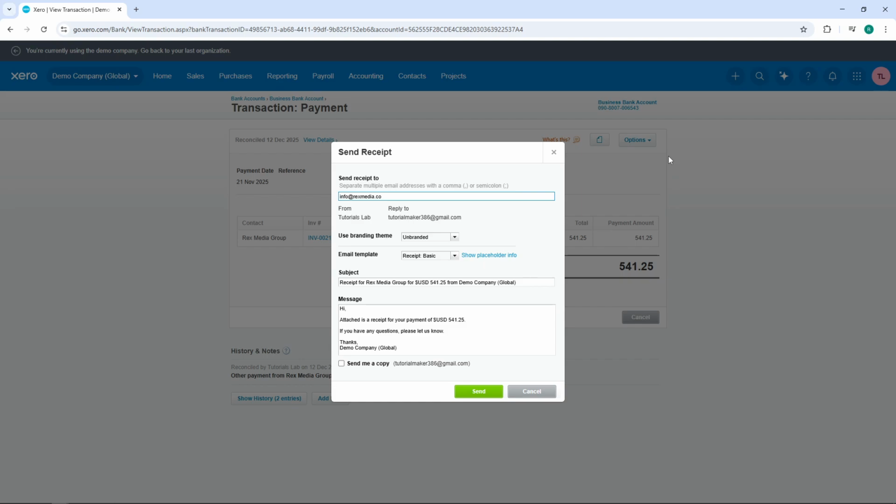You'll now be directed to the Send Receipt window. This is where you can customize your message before sending it out. You'll see fields where you can adjust the subject line and the message body to make it more personalized or professional, depending on your needs. Take a moment to review these details and make any changes you'd like. This customization ensures your communication aligns with your brand and provides clear information to the recipient.